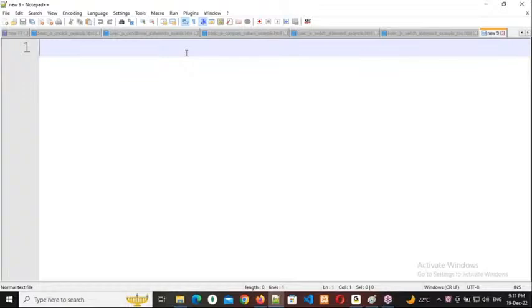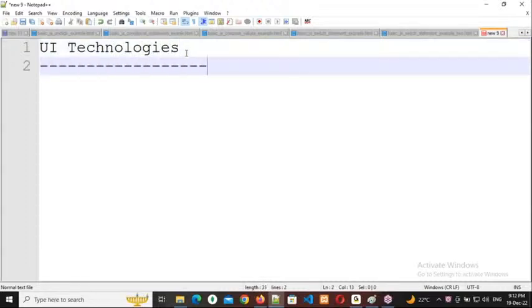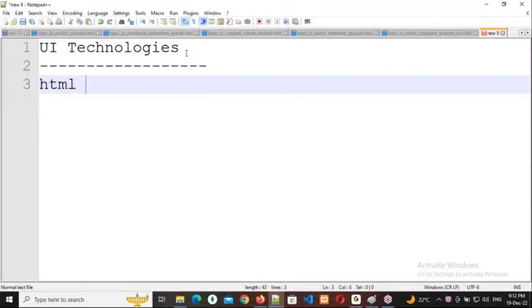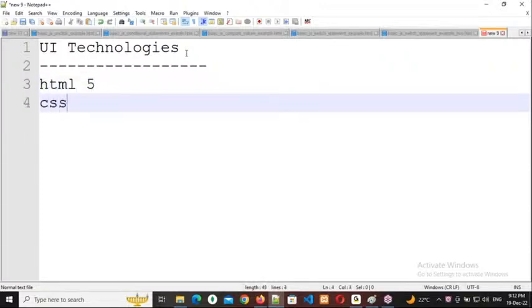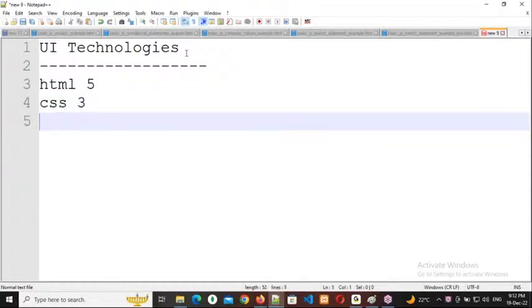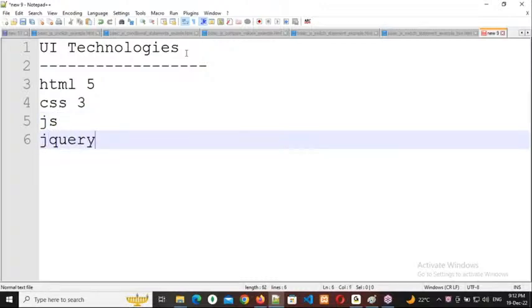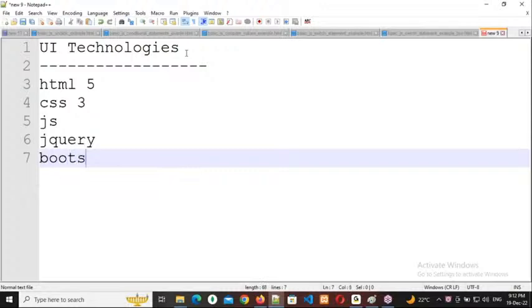This course is UI technologies. In this course, the technologies I'm going to discuss are HTML version 5, CSS version 3, JavaScript, with all the latest things also, no need to worry, jQuery and Bootstrap 4. These are the technologies I'm going to discuss in this course. These are the 5 technologies.